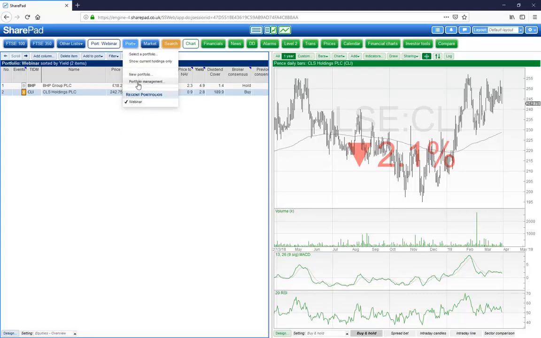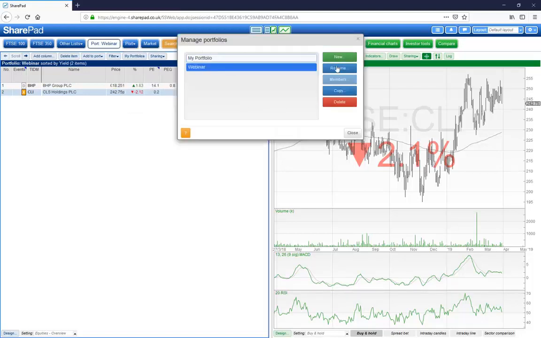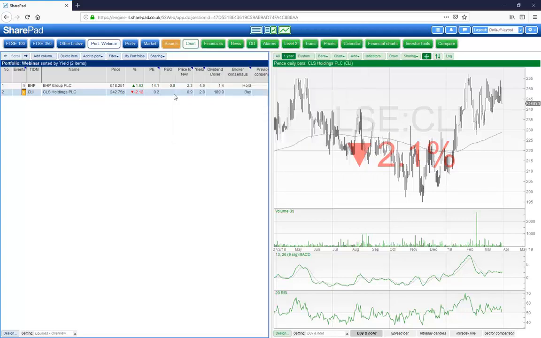There's a section here called Portfolio Management, and if you select it from here, you can do things like copy, rename, and delete portfolios.